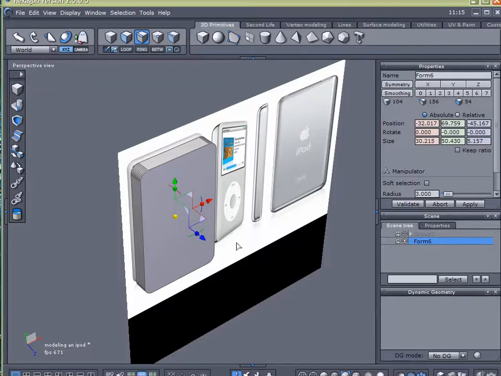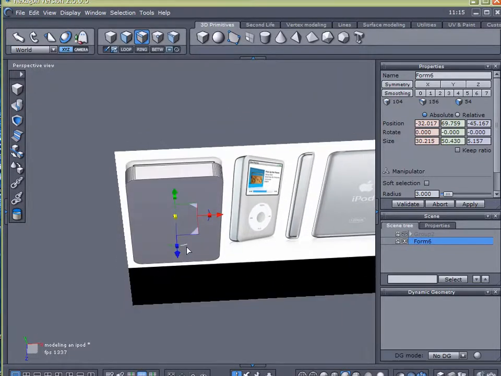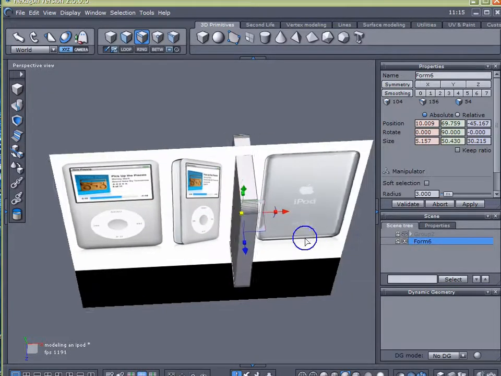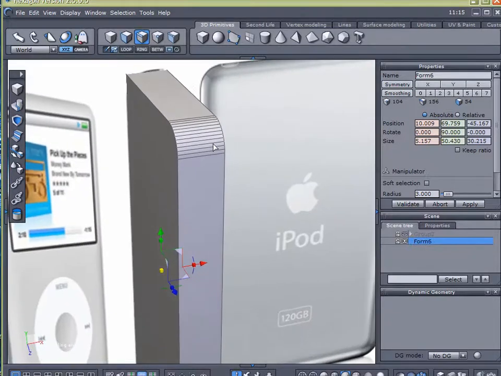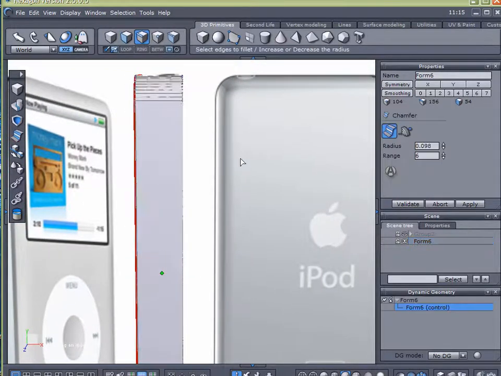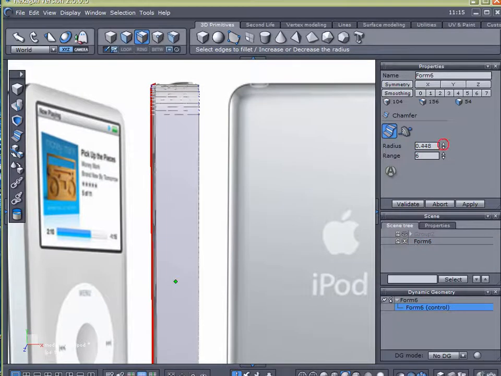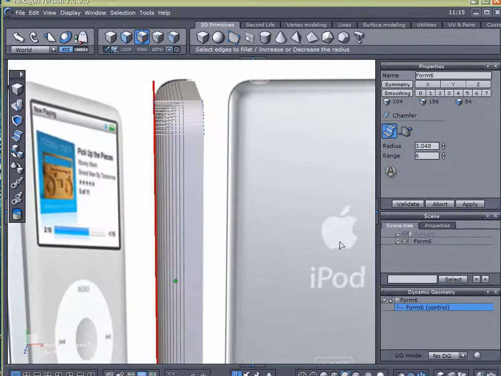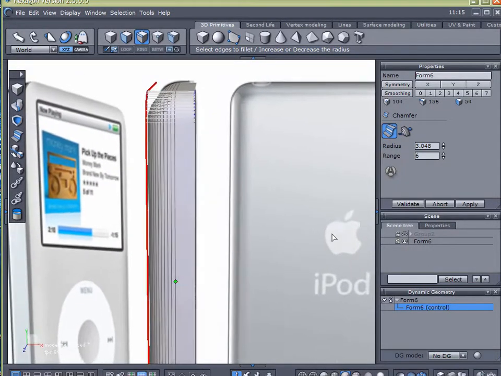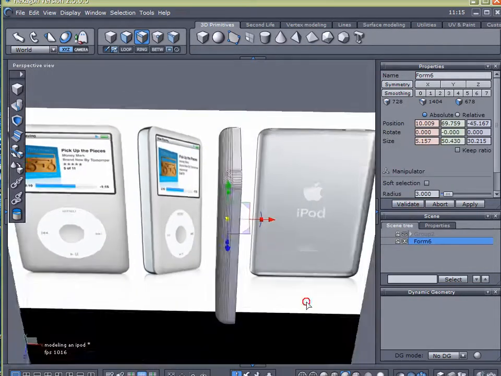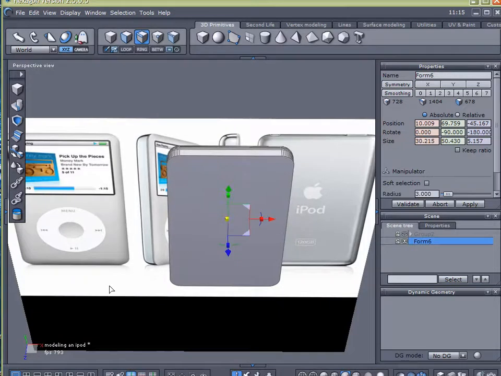Now what we need to do is I'm going to rotate this 90 degrees. I'm going to move it over here into my side view. And I'm going to select that edge. I'm going to loop it. Now I'm going to add a chamfer to the back of it. And I'll keep it at 6. And I'd say that's pretty good. Validate that. Now I will spin this back around.